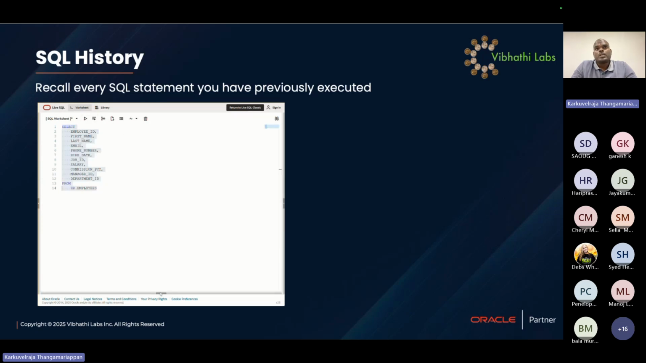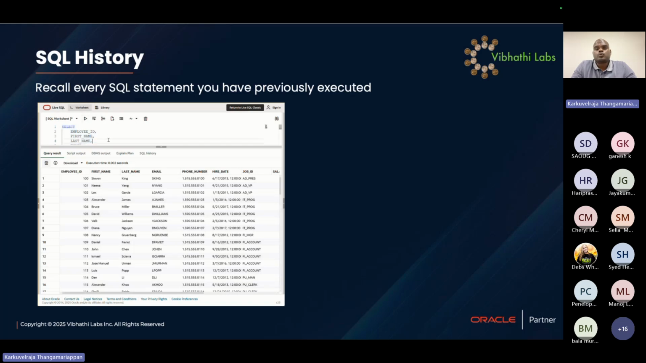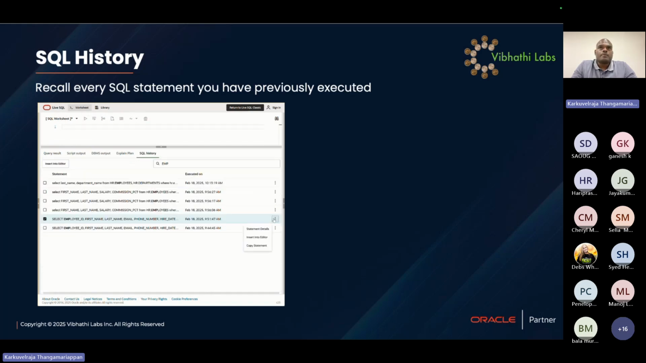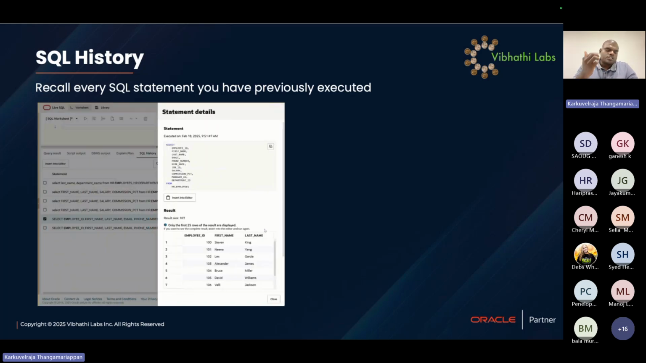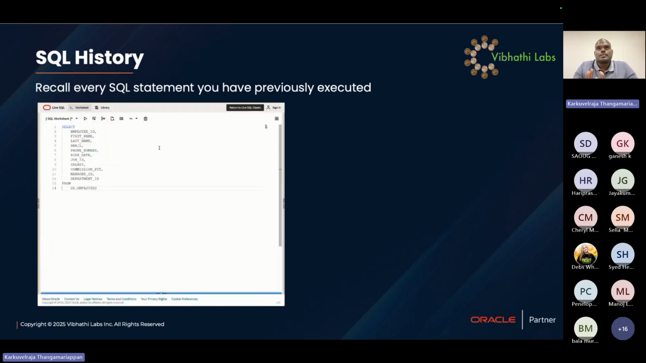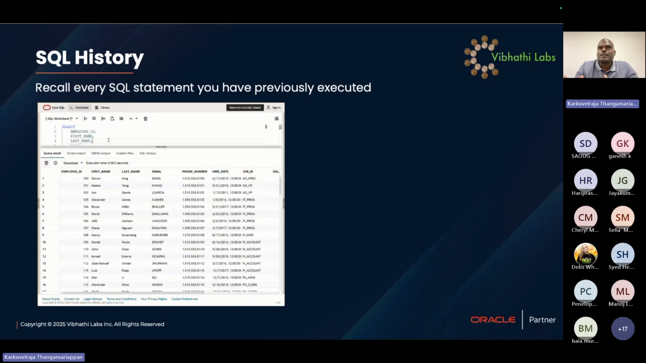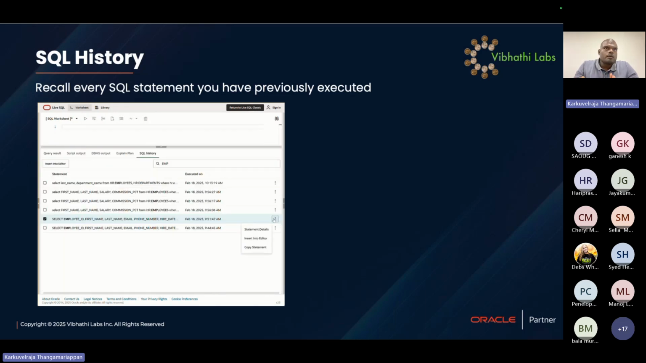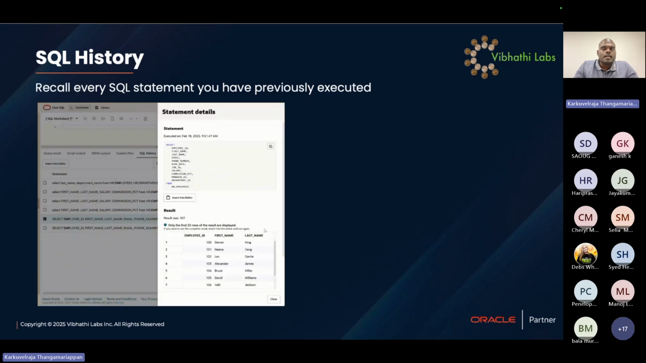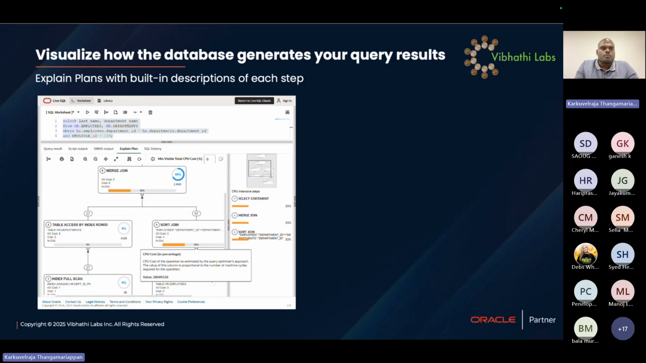You can navigate to the SQL history panel, and you can choose the SQL statements which you want to see with the results. So you can see the query which you executed along with the results. And then there is an insert to editor button. When you click, the query gets populated to the SQL worksheet, and you can get the latest results. This is the purpose of SQL history.